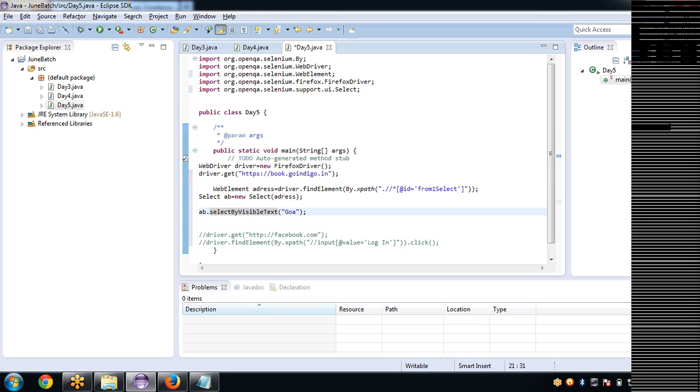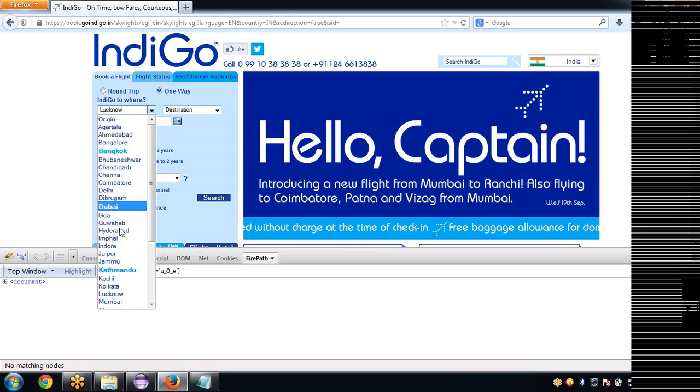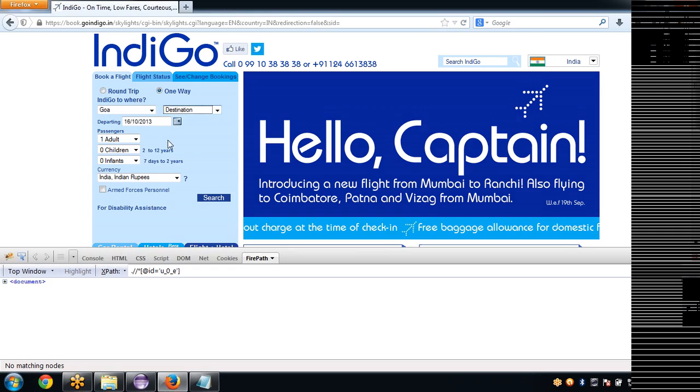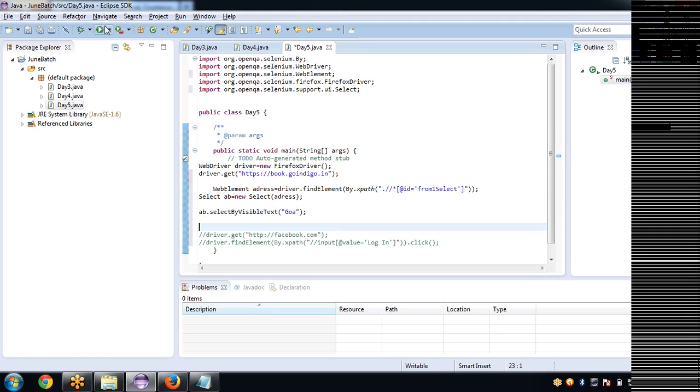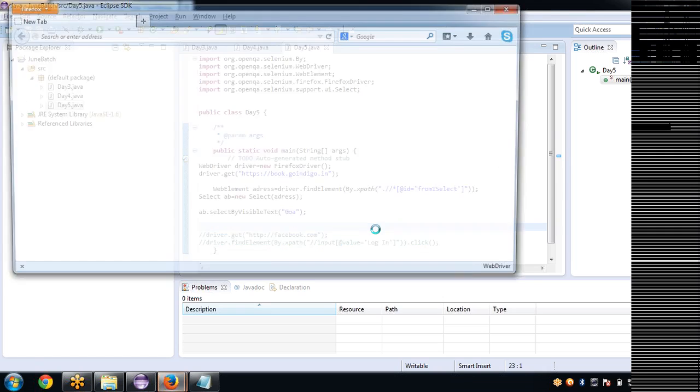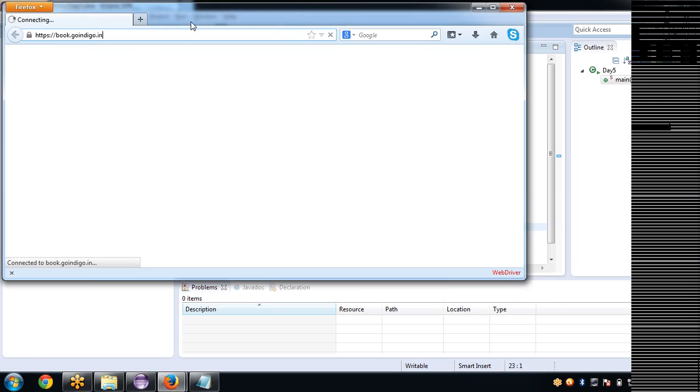Even you can understand by just reading the text. So it will check for visible text having Goa. Once it finds it, it will select it. As it gets selected, it will display in the drop down. So that's the concept. Now I'll run and show you. It will take time to open Firefox.